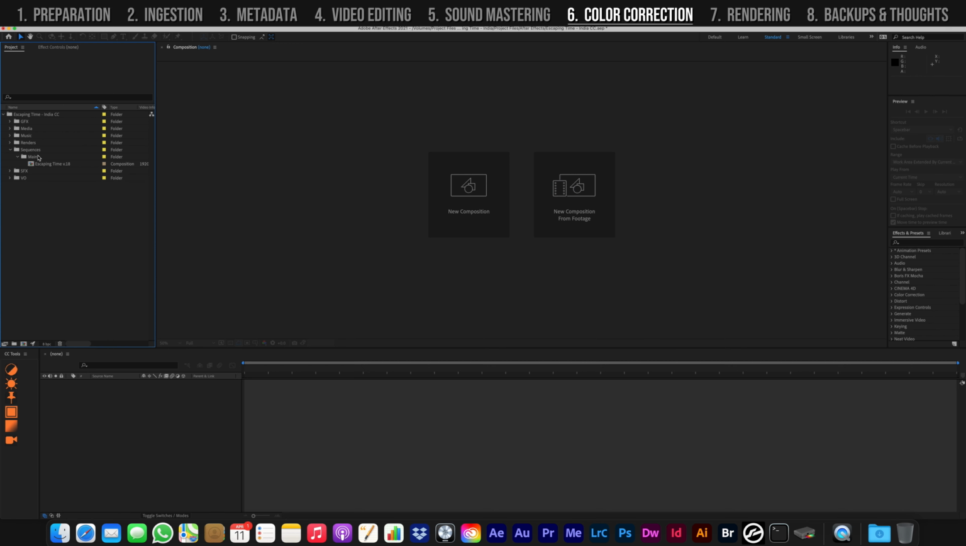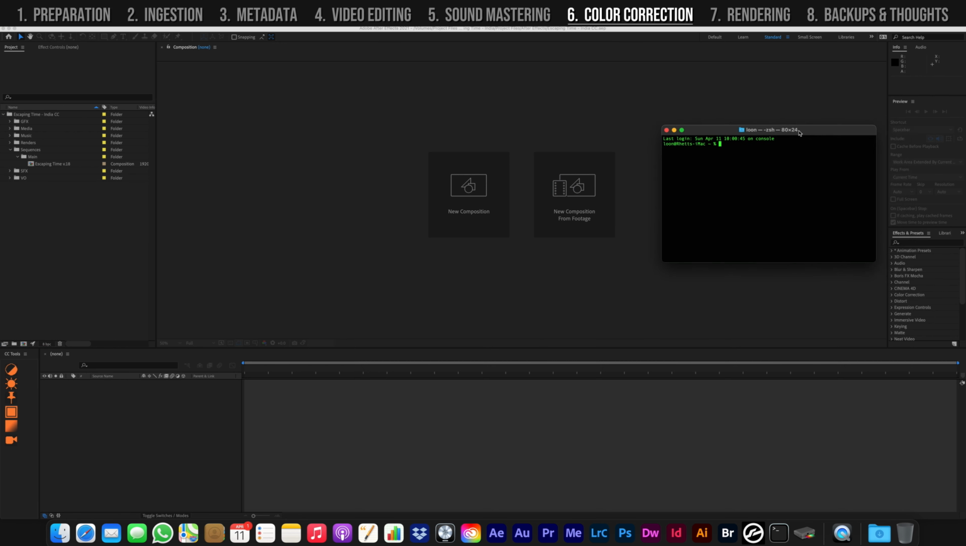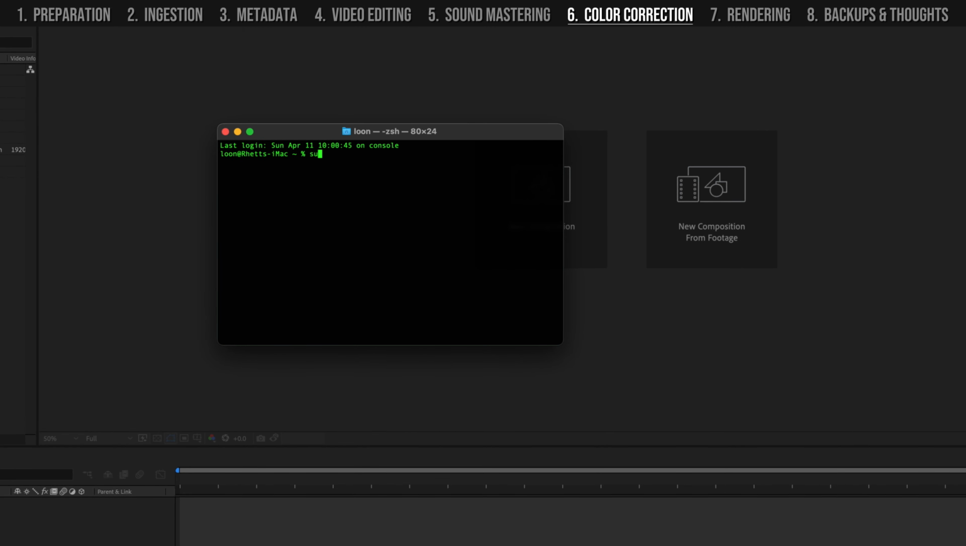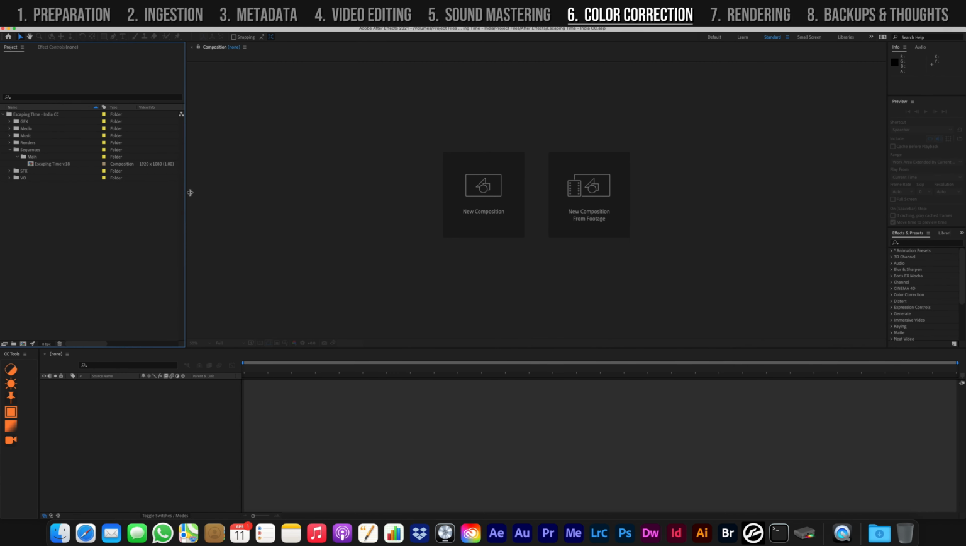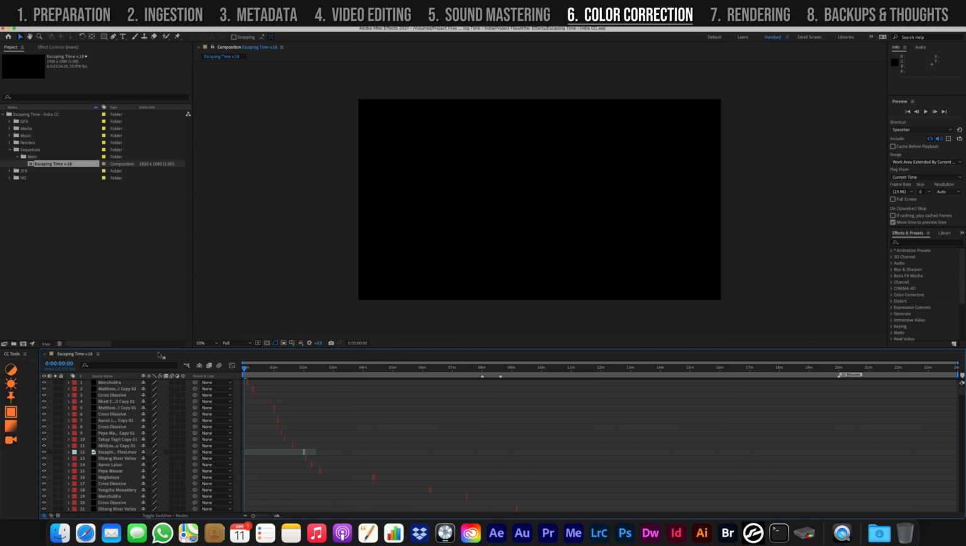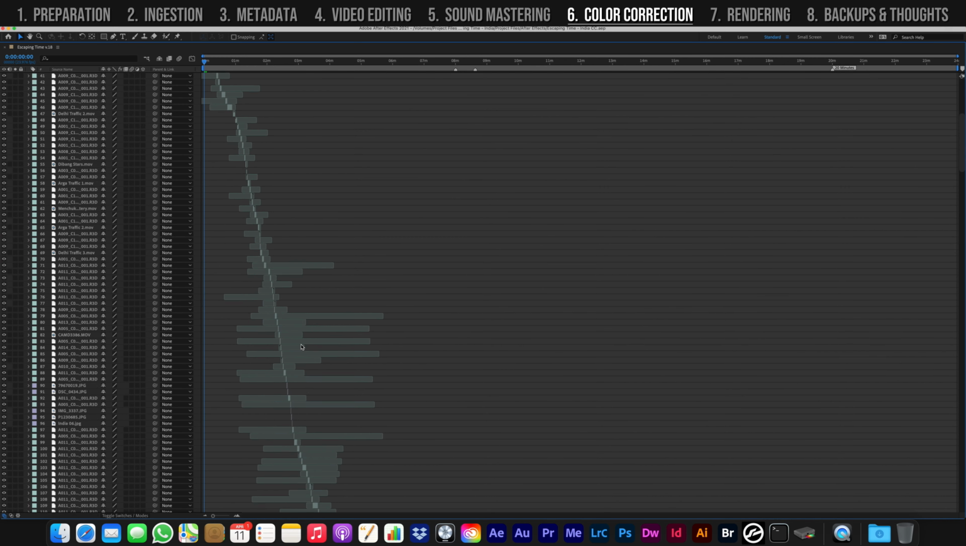Speaking of bogging down the system, I recommend clearing as much RAM space as necessary for this part of the workflow. Open your terminal and type in sudo purge. Type in your password and hit enter. Locate and double-click your sequence. You will see all the clips from Premiere lined up in layers, right where they should be.